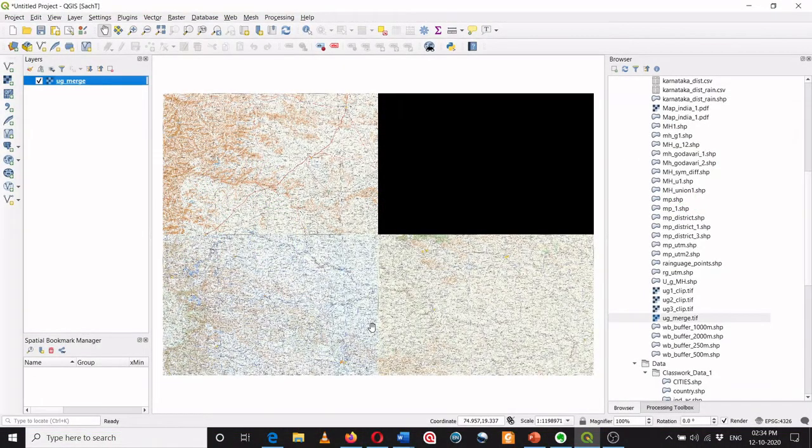Hi, in this video we will see how we can use data present in the topo sheet and how we can convert it into usable format. Now I have georeferenced and merged three topo sheets. This topo sheet has huge data, and we'll see how we can extract the data so that we can use it for our own purposes.